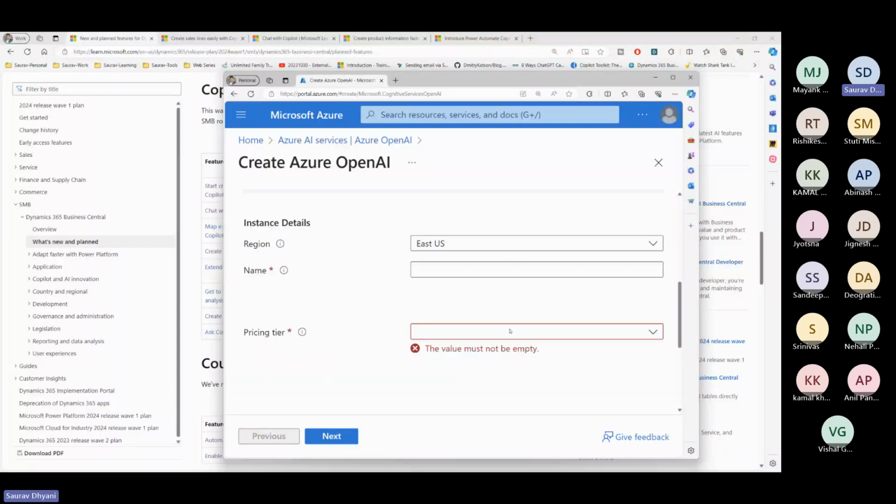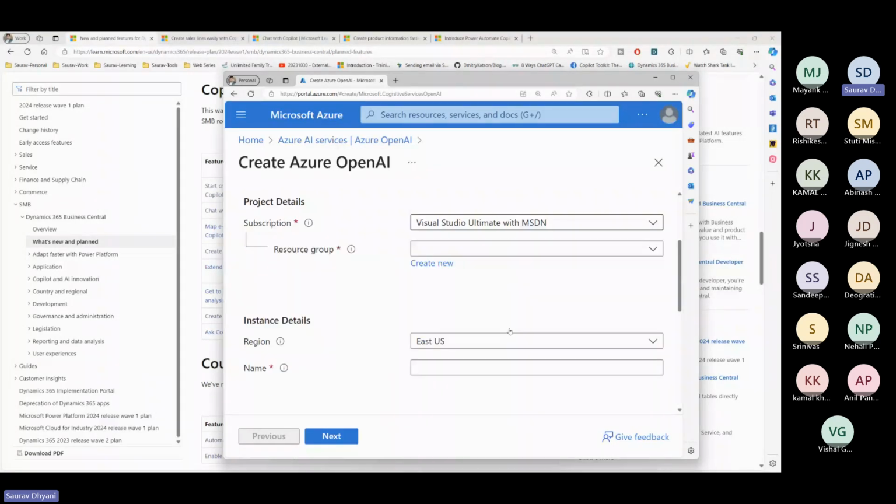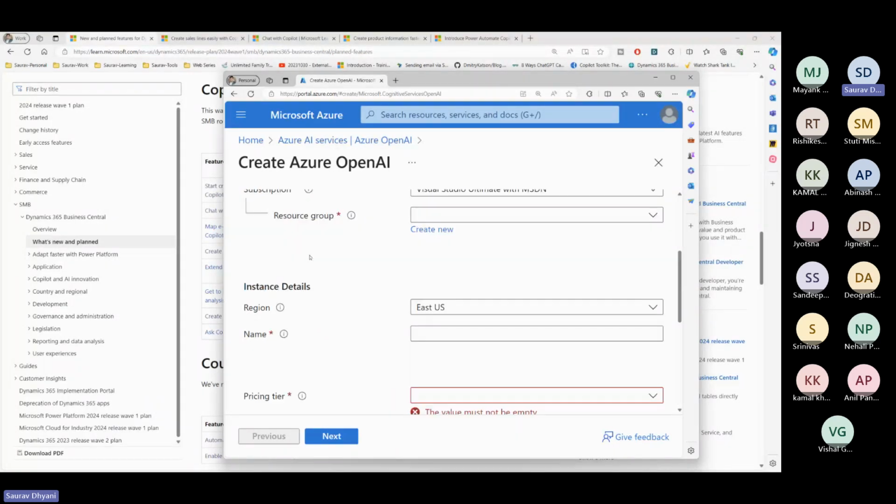When you reach this page on your subscription, you'll see a hyperlink in this area where you can request access by using Microsoft Forms. You need to submit some details, and then normally they take at most 10 days, if I'm not wrong. And if it is approved, then you can create your OpenAI models.